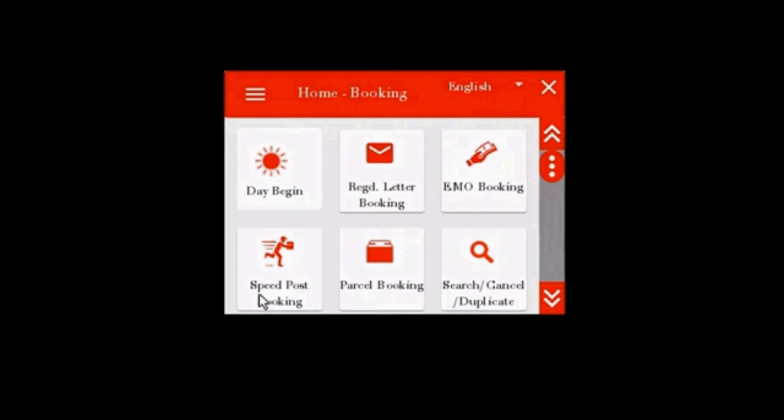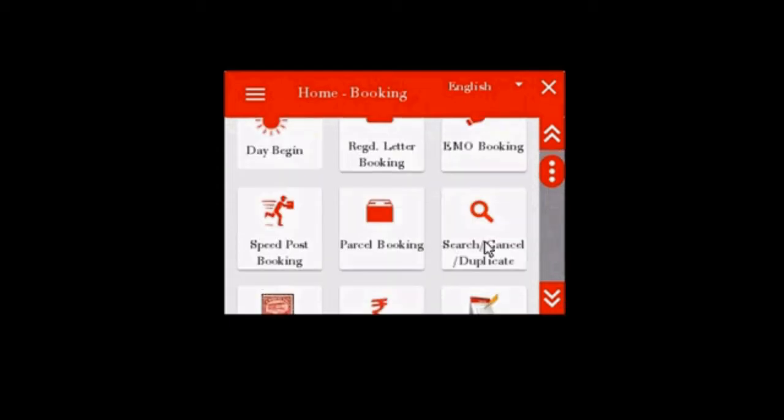This option is EMO booking option. Then speed post booking option, parcel booking option, search, cancel and duplicate. Through this option, opportunity is extended to BPM to search and cancel booked transaction in case of necessity. Print button provided in it gives a specialized option to reprint booked transaction in case of any such need. It will produce a receipt with duplicate mentioned on the top of the said receipt.